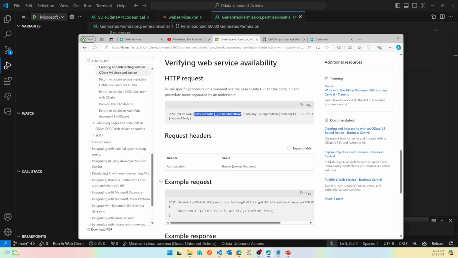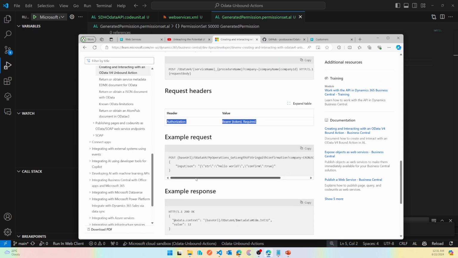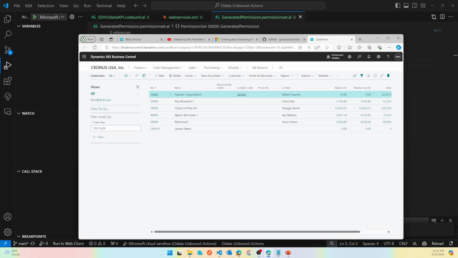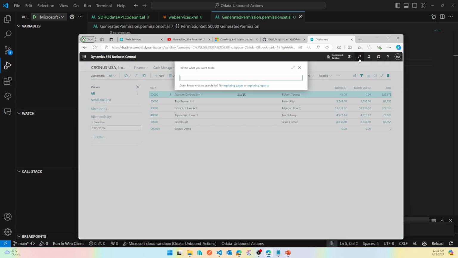You need to give the base URL, which is the service name, and then the procedure name. We all know if you're on cloud, then you use OAuth. If you're on-prem, you still have ways to use username and password, basic auth, right? And then you post it, and this is how you get the response. Okay, we'll test that. We are here in our environment.